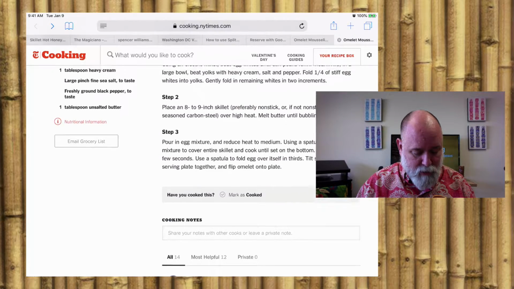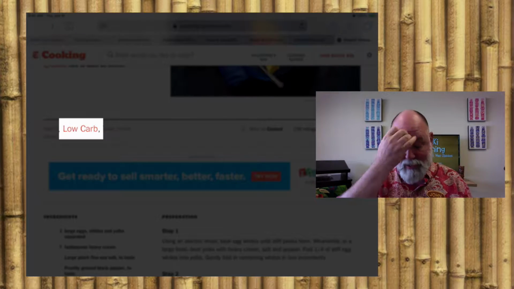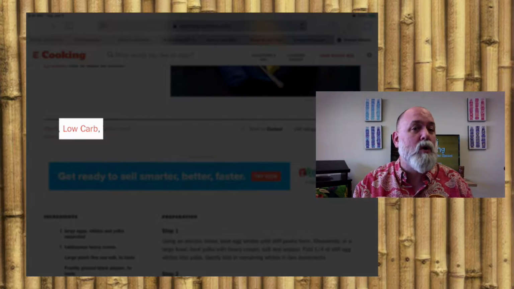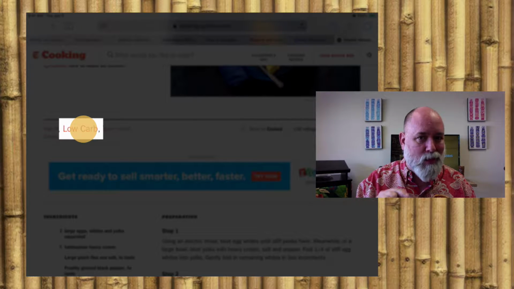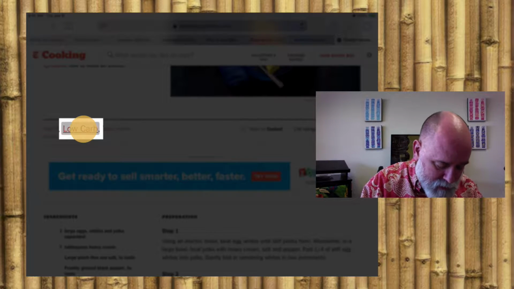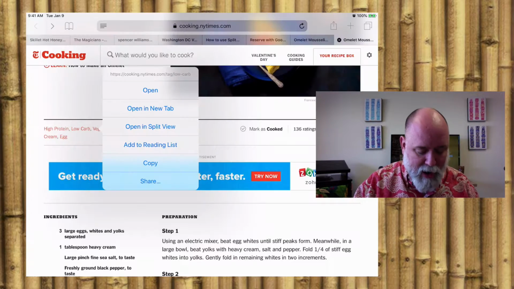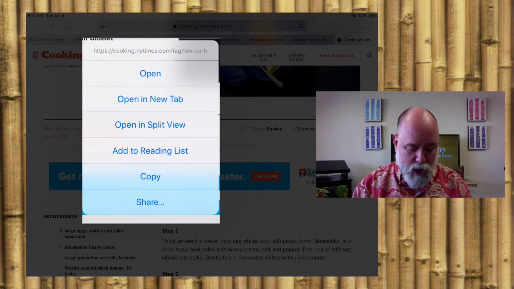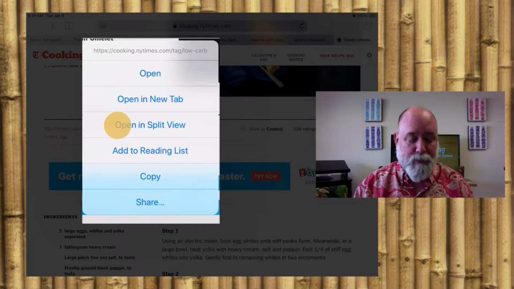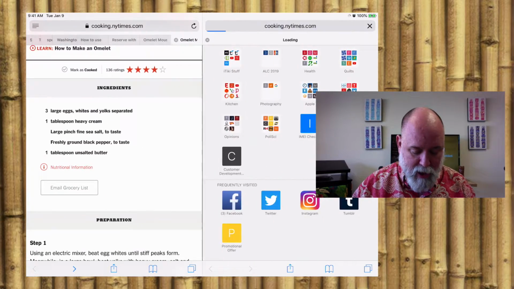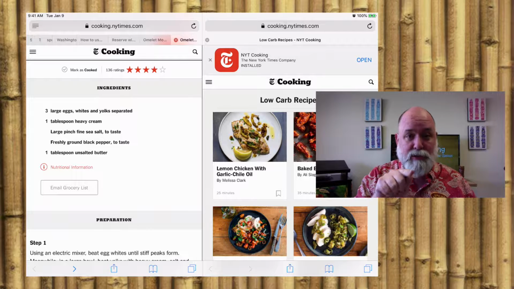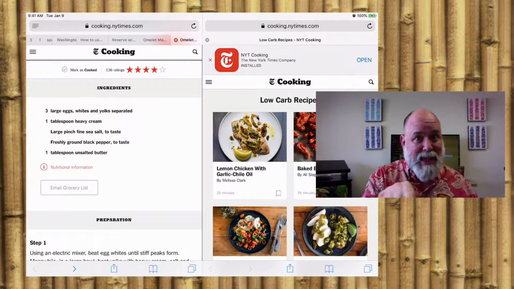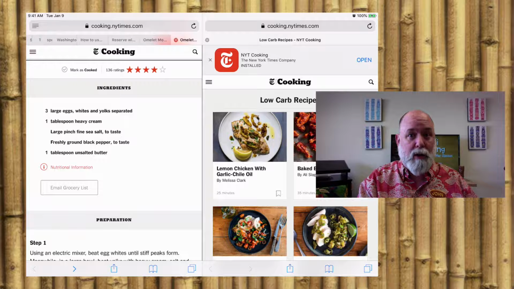So I'm going to actually show you up here where it says low carb. I'm going to use low carb as an example, and I'm going to do a long press on that low carb link. So I'm doing a press, and when I let go, I have the option to open in split view. So I'm going to do that, and it's going to automatically put side by side two websites. Now notice there's no little handle in the middle for me to slide it back and forth. This is what it'll look like.